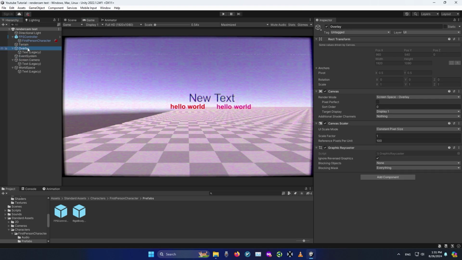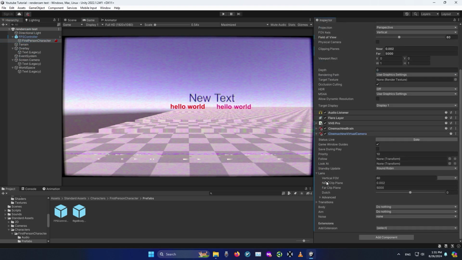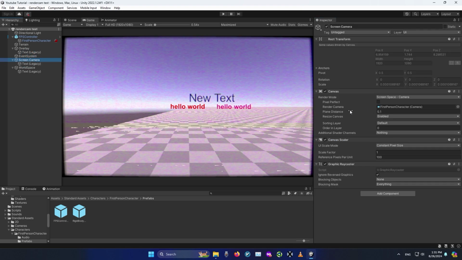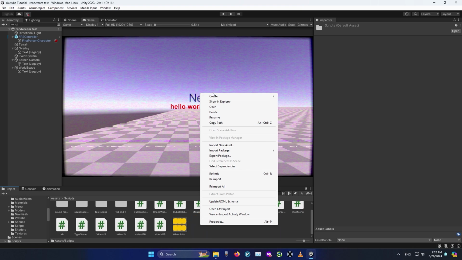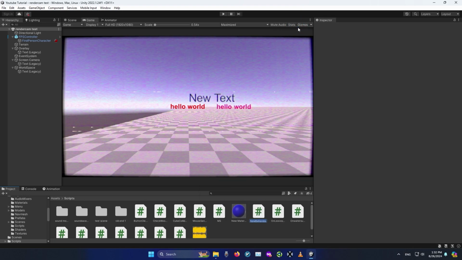But if you want to change the values of the clip distance of the camera from inside the code, you can actually use this. Let me go here and create a C# script. This is just a test. So I'm gonna say render camera this clip.